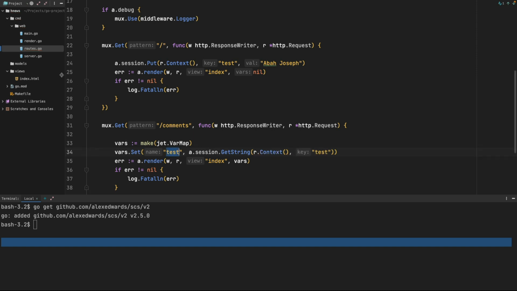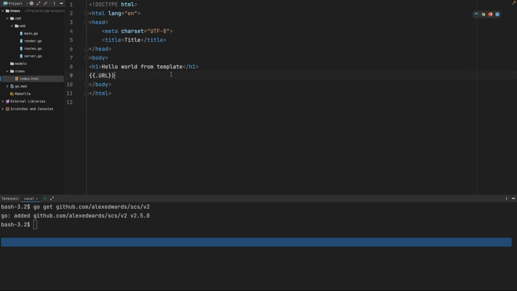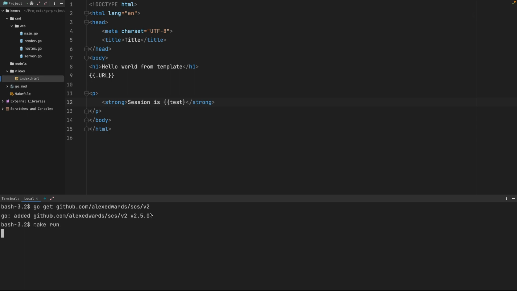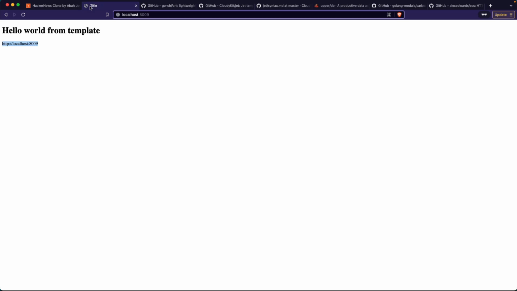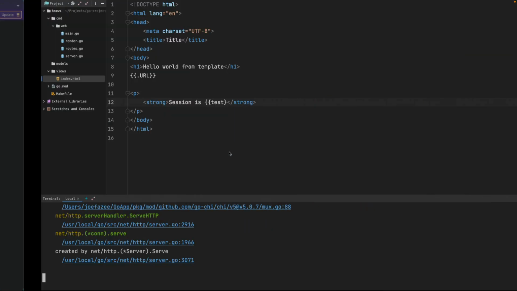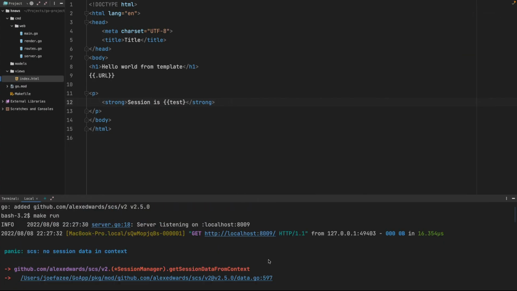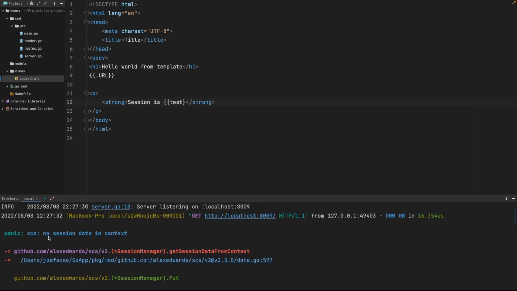All right, then we go into the home page, then we put it as, let me put a paragraph, then strong, and I say session is, this is one, right? Let's run it and see what happens. Now I refresh, it didn't work. It's saying, let me show you what's going on. Say no session data in context. Why? Makes sense. Makes sense because we need a middleware to use our session.